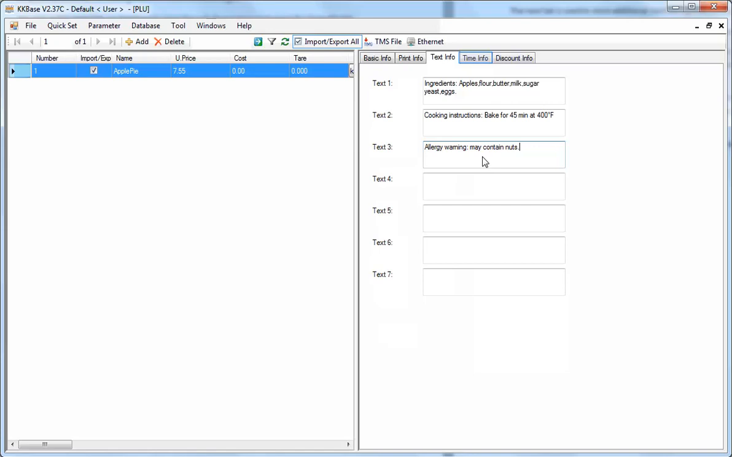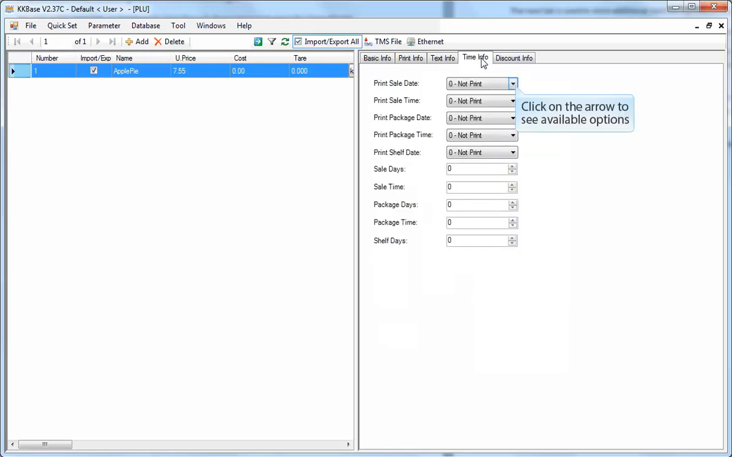The fourth tab gives us access to time info. It is here that we can set up the PLU to print the pack-on date and the best before date. When we click on the arrow behind the print sale date, it will give us the option to print on the sale date or not. For our example, we want to print the packed on and sale date, so we will select print.